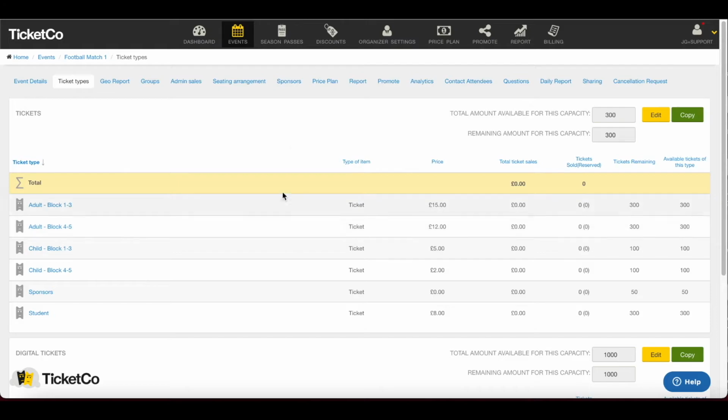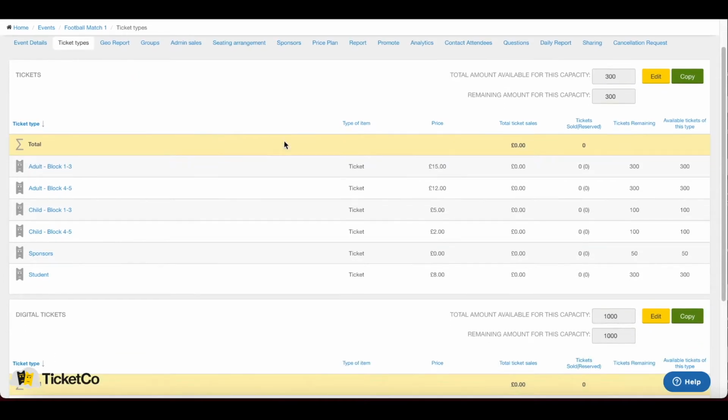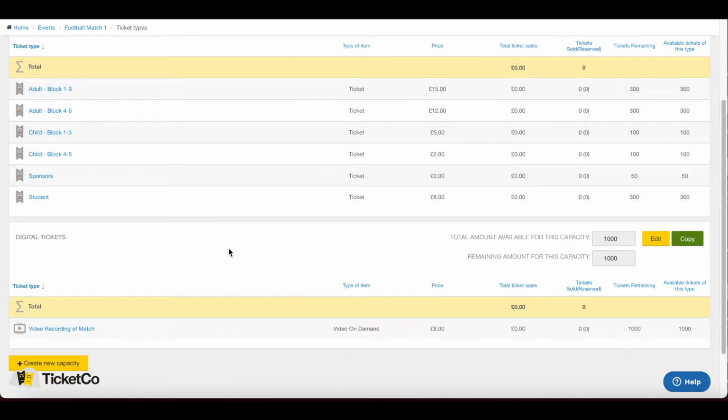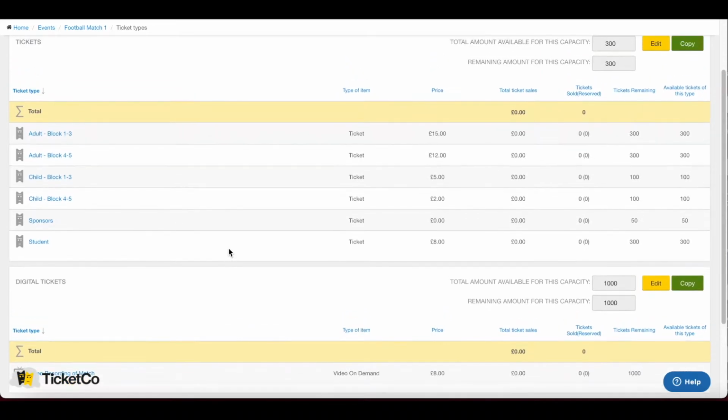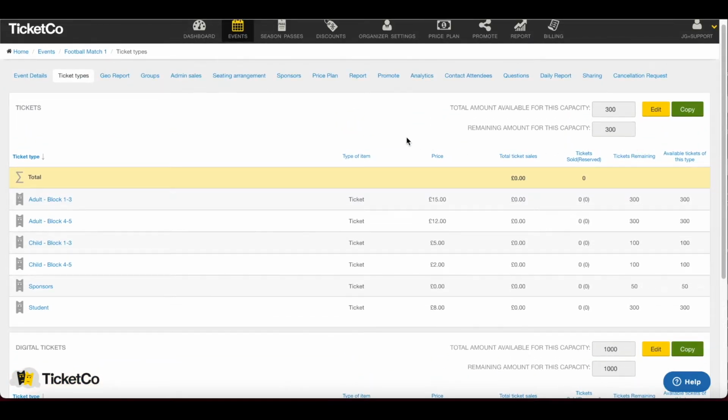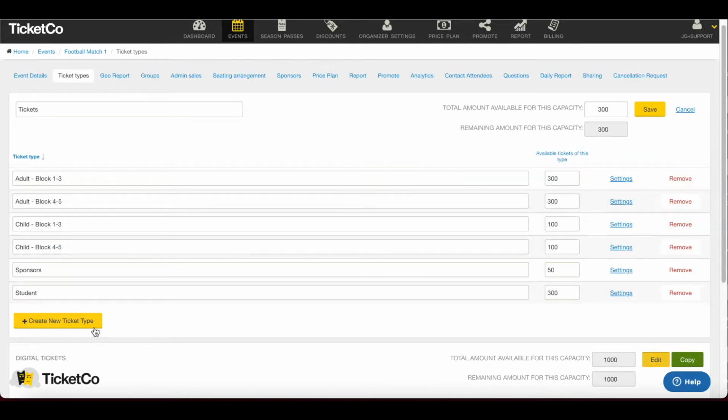To start creating your ticket types and assigning prices, you want to go to the Ticket Types tab, which is next to the Event Details tab. Here you can see we've already started creating some ticket types, and we're going to add to this selection now. To add to this capacity which is already created, we're going to click the Edit button and then Create New Ticket Type. If you have not yet created a capacity, that is what you'll create first. The capacity defines the maximum amount of tickets you will sell within one area or within one group of tickets.